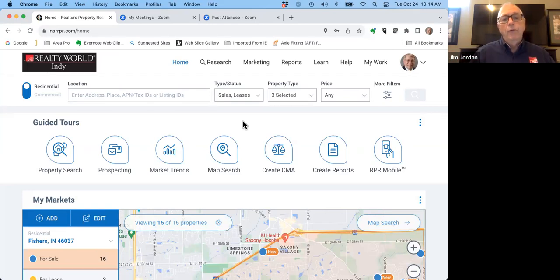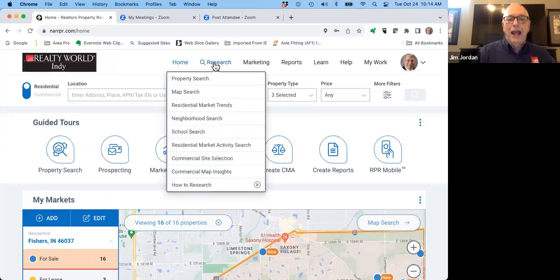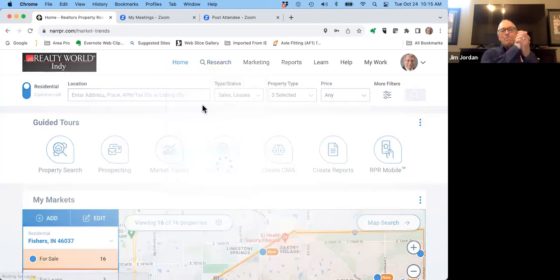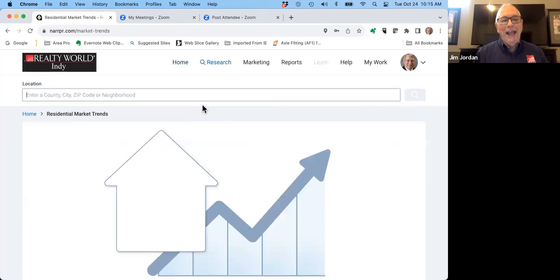But one of the new things they have on here is under Research. Okay, so if you click the Research tab, down here they have Residential Market Trends. And if you click on that, it pulls up a little page here where you can do market trends.